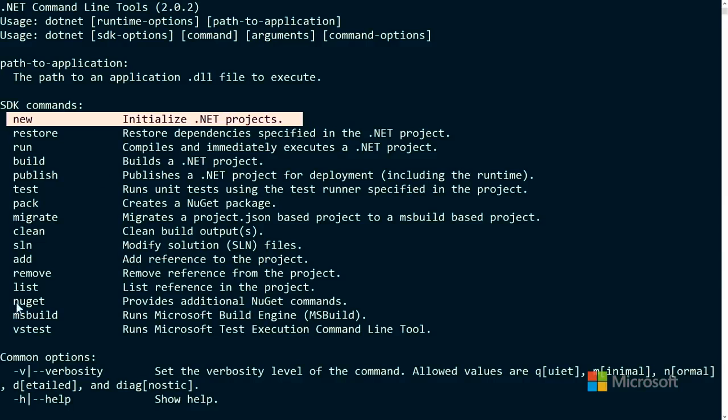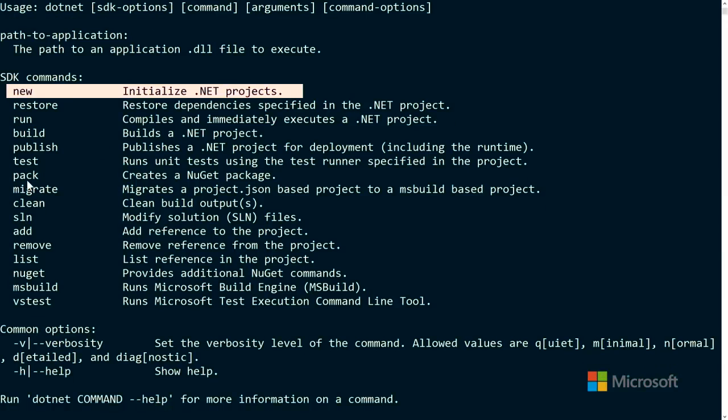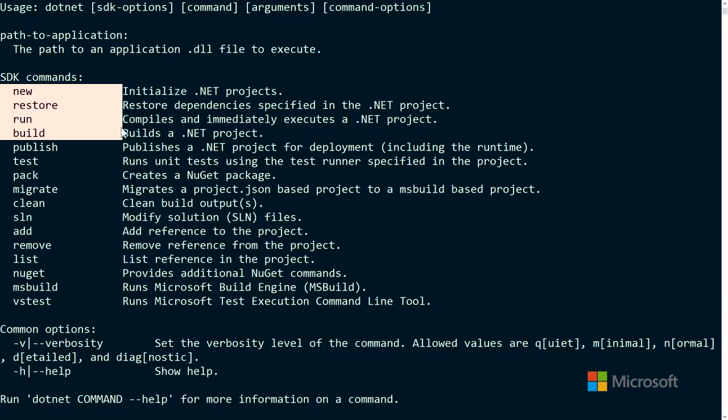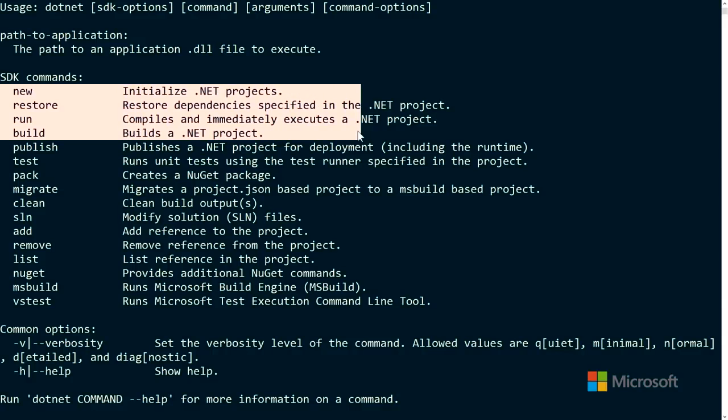Now, a lot of this might not be familiar. Some of it might be confusing. But we're going to focus on the basics. I think that making stuff and running stuff and building stuff is probably where we'll start for this module. That's where we'll be right now.